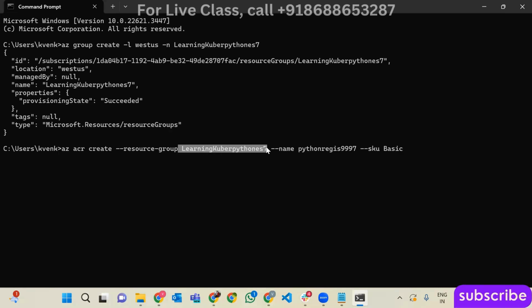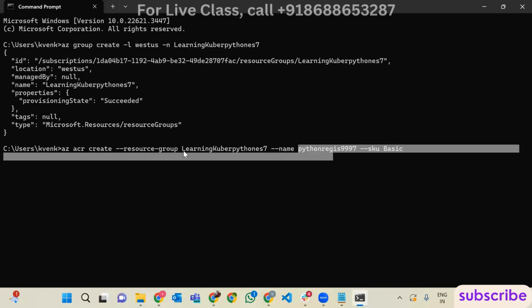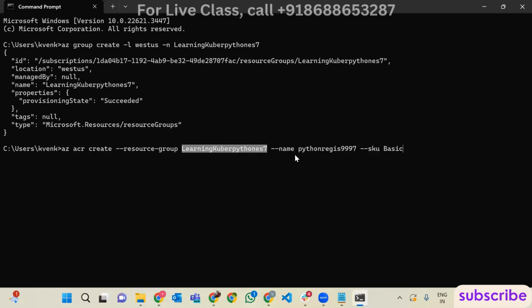What is the name of that registry? Python registry 199997. This is the resource group name. This is the registry name. What is this basic? SKU size. Yeah, pricing plan. If you look here, I am trying to create a basic container registry in my cloud by simply executing this one line.